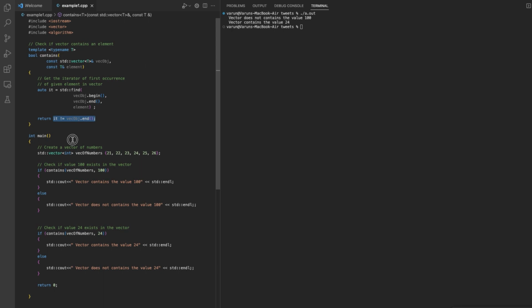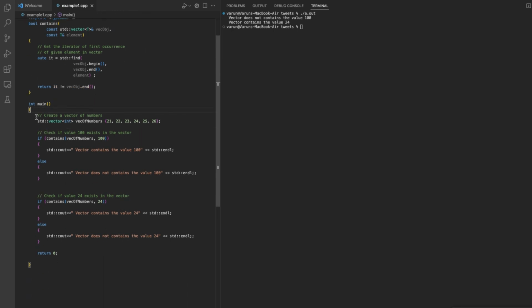Now let us see an example to verify whether the contains function is working properly or not. So we have a vector of elements with 21, 22, 23, 24, 25 and 26. We will be searching for two different elements. The first one is 100 and the second one is 24. Now we call the contains function for both the elements. First time it will search for 100 and second time it will search for 24.